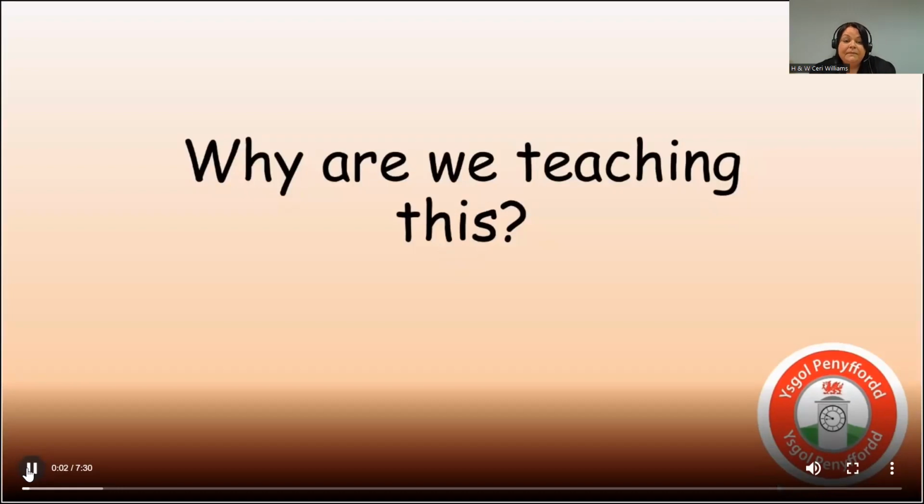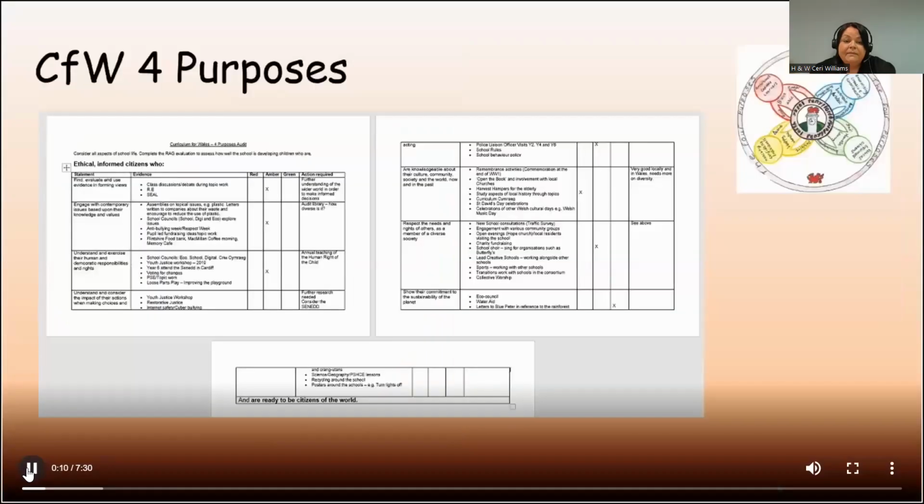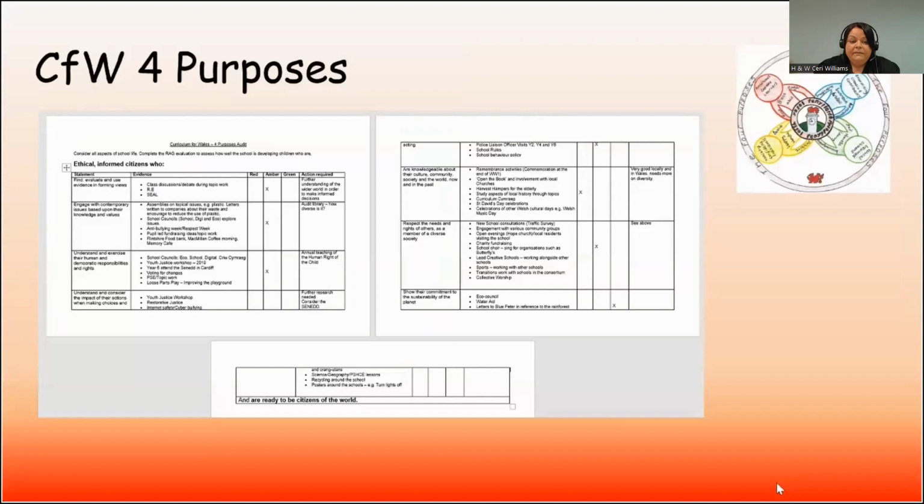The question of why we are teaching this is very important for curriculum planning. At Ysgol Pen y Fordd, we have audited the 4 purposes for several years. It has helped to make important decisions about our school and the curriculum. Through this process, we have identified that we wanted to develop further the ethically informed citizen purpose.